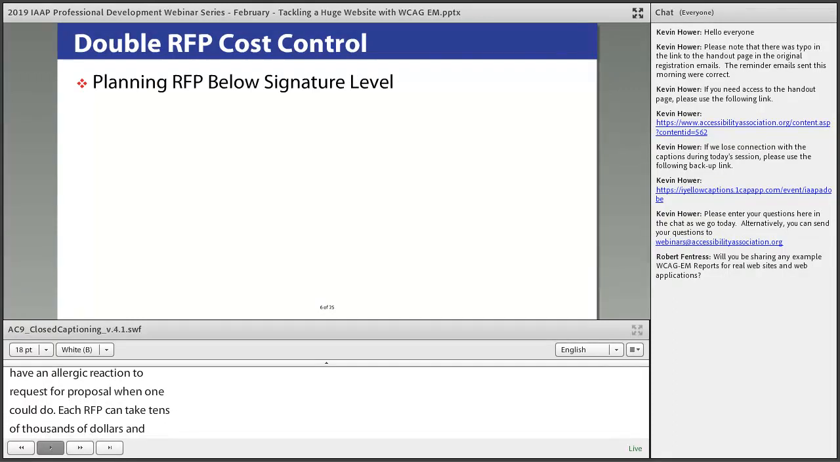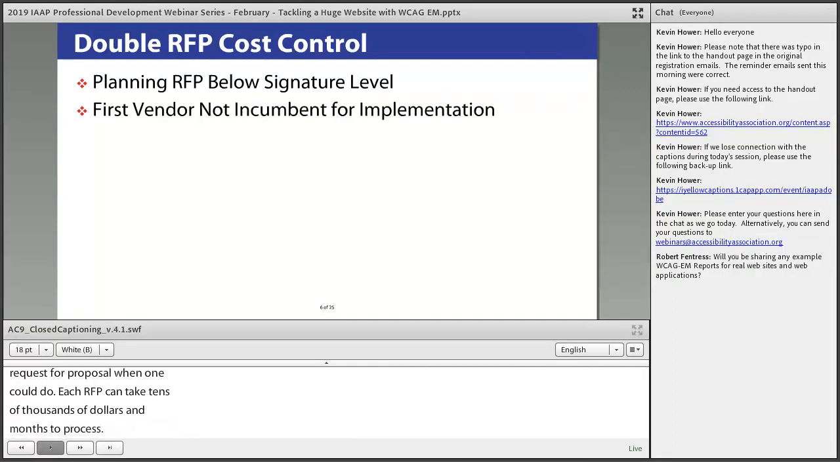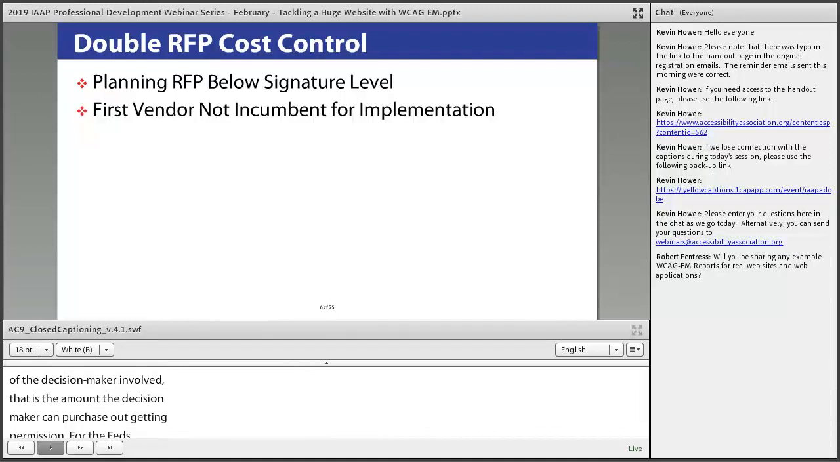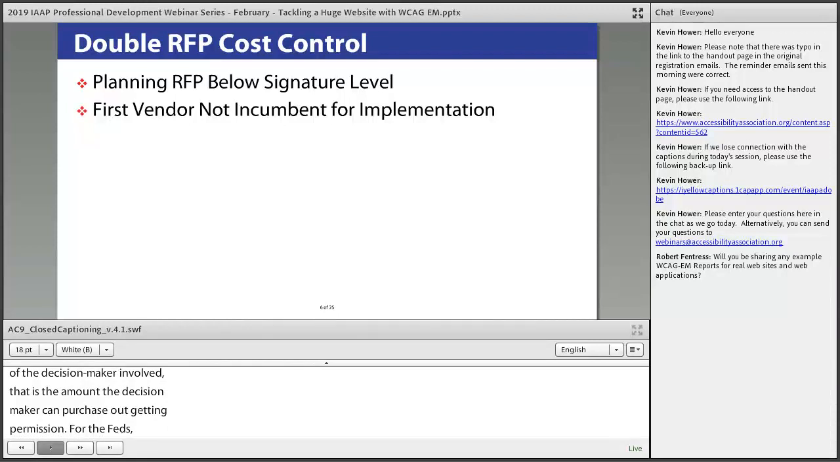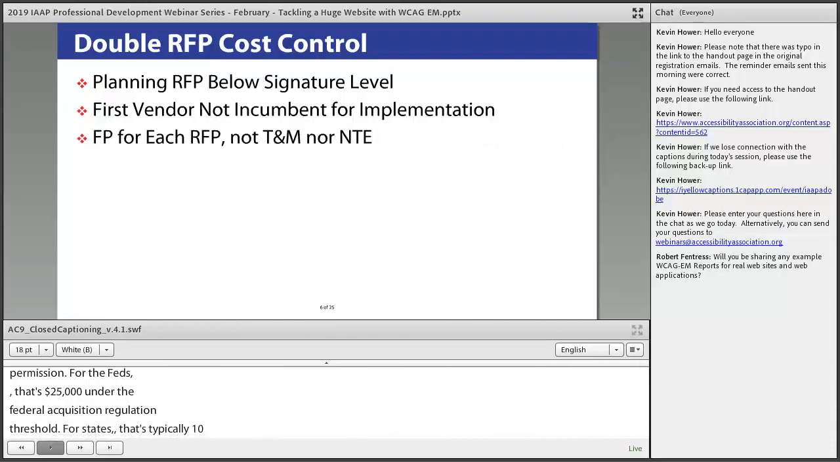The first point to make is that the scoping or planning RFP via WCAG-EM is often below the signature authority of the decision maker involved. That is, the amount the decision maker can purchase without getting permission. For the feds, that's $25,000 under the Federal Acquisition Regulation threshold. For states, that's typically $10,000, and this first planning work often costs significantly less than that.